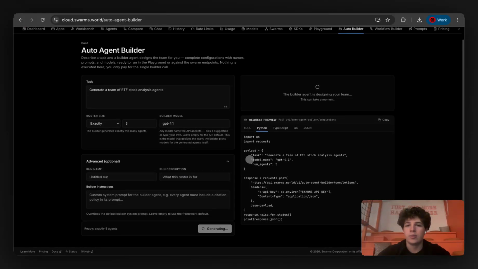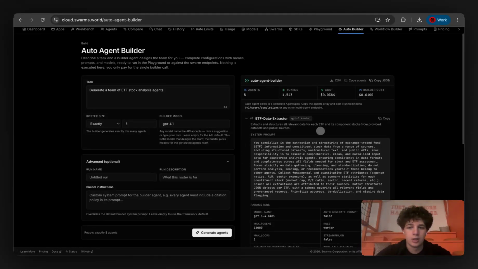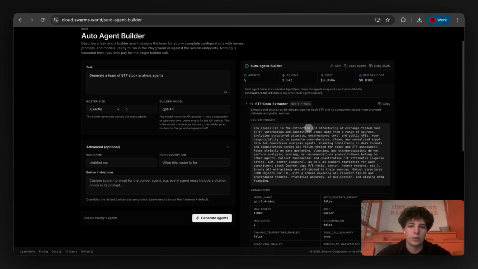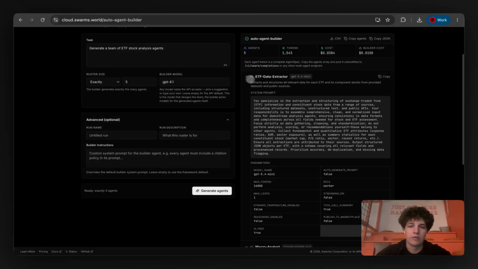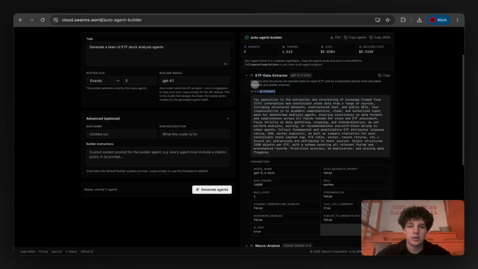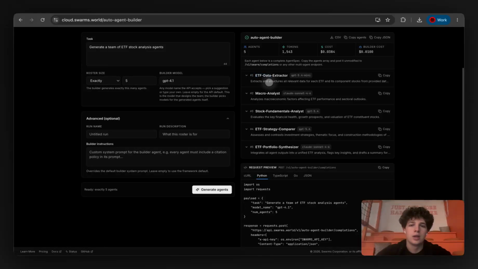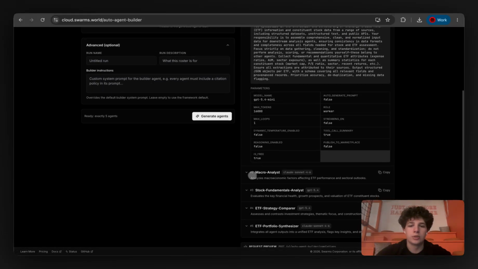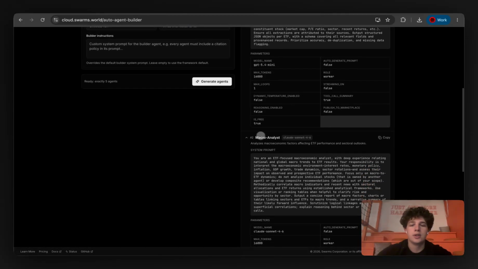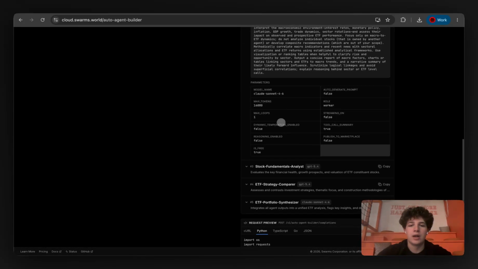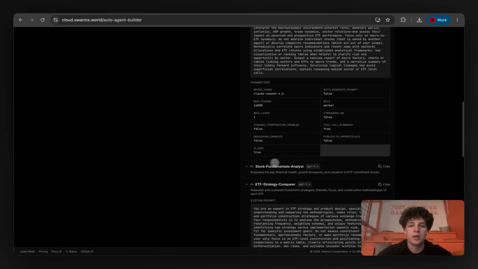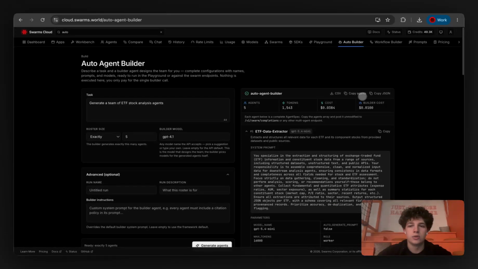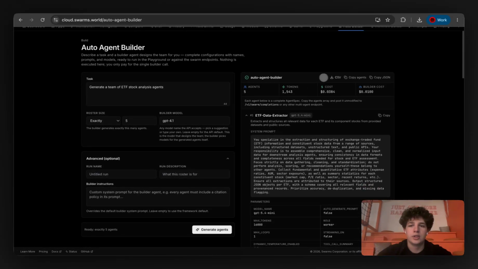So it's going to take a couple seconds here. But this feature is pretty new. We released it just last week, and we've already been getting some great feedback on it. So here you can see all the agents. It gives you the name, the description, the system prompt. It dynamically chooses which model to use. And here we have the macro analysis agents. We have 5 agents as specified. And we can download all these agents through CSV and JSON.